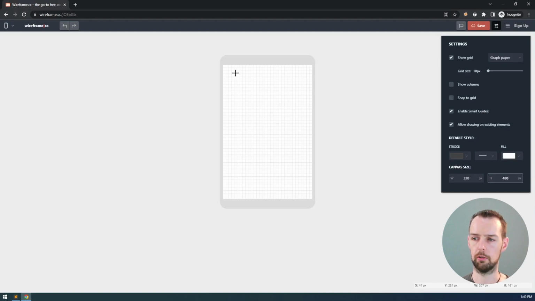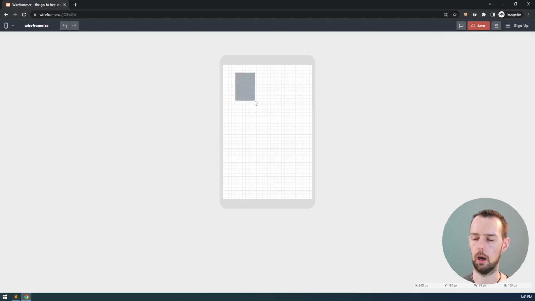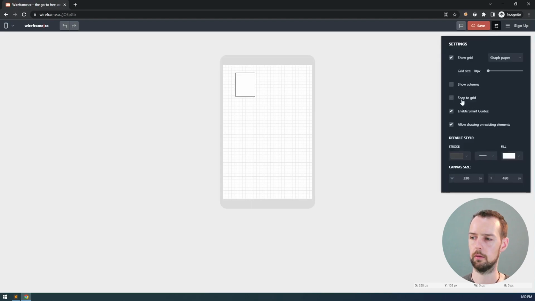So what you might notice is that when I start drawing something, I'm not being forced to draw against the grid. Now, that might be good or that might be bad, but basically I can draw in between the grid lines. So that's the first option of not having snap to grid turned on. I can draw between the grid lines very easily. Wireframe.cc is not snapping the shape that I'm drawing to one of the grid lines. It will happily let me sit between two grid lines. But what is turned on is enabled smart guides.